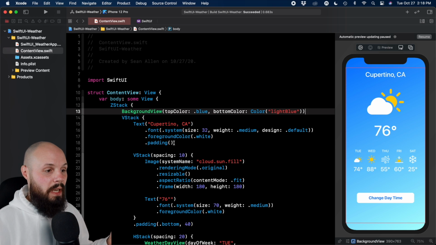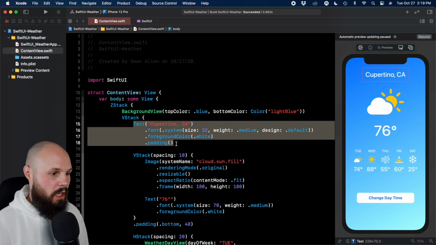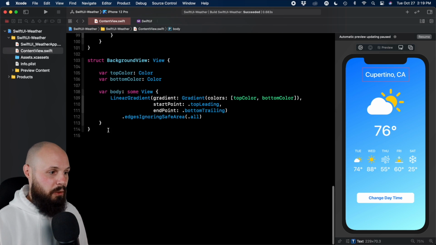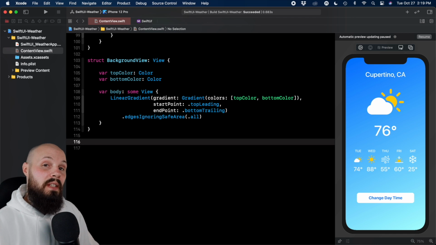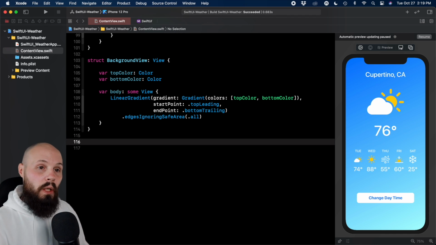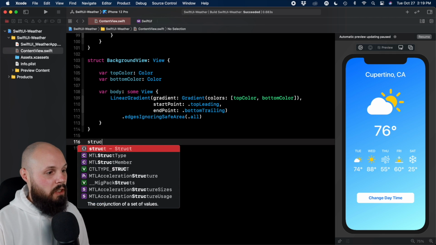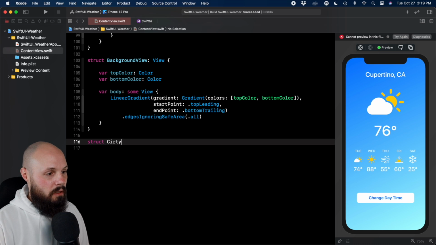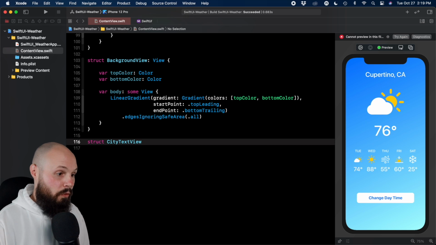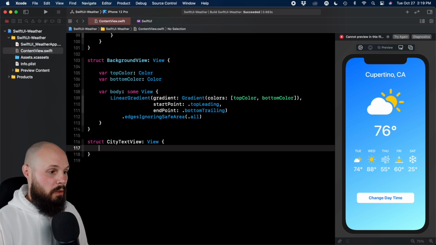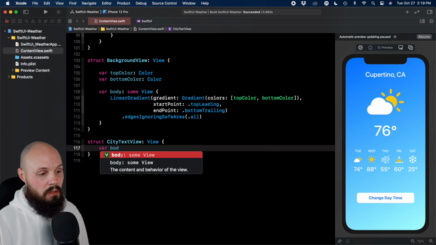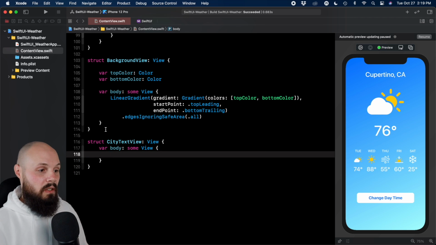Here, this text, we have our city name. So we'll copy, and then now we're going to start doing this manually here. For now, I'm going to put all these in the same file. I'll talk about project organization after we get it refactored and how we move stuff around. That'll come in a little bit. So let's do struct. We'll call this city text view, and it conforms to view. And then if you just type var body, you'll get the autocomplete. So body some view. There you go, that's the same structure.